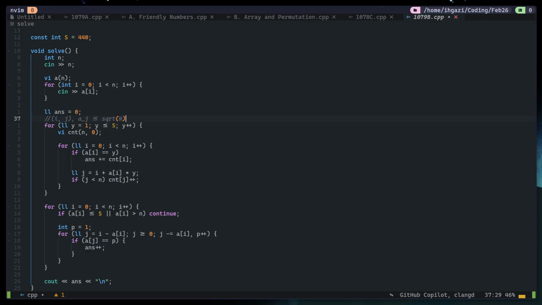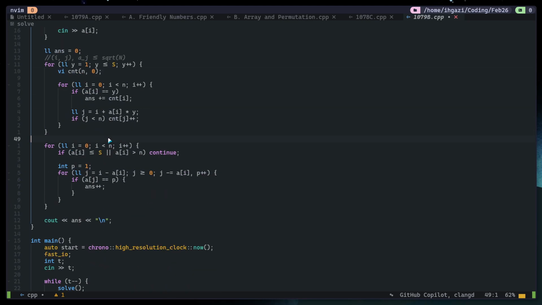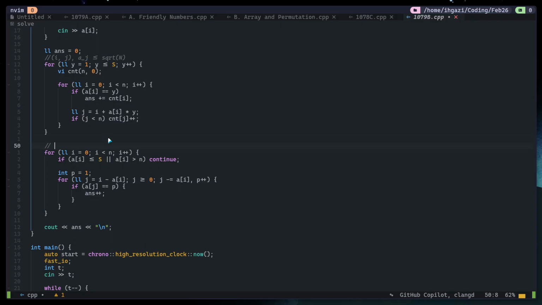So I go through each possible value of a j from 1 to s, or root n value, and I use the algorithm I showed, but I have a separate array count, and I calculate the j-th index from each i and increment like that. And for the second case, I calculate all i comma j pairs where a of j is greater than root n. So again, this is the algorithm I showed, where I go through each j and then iterate in the reverse direction in decrements of a j and check if we get a j from the value.